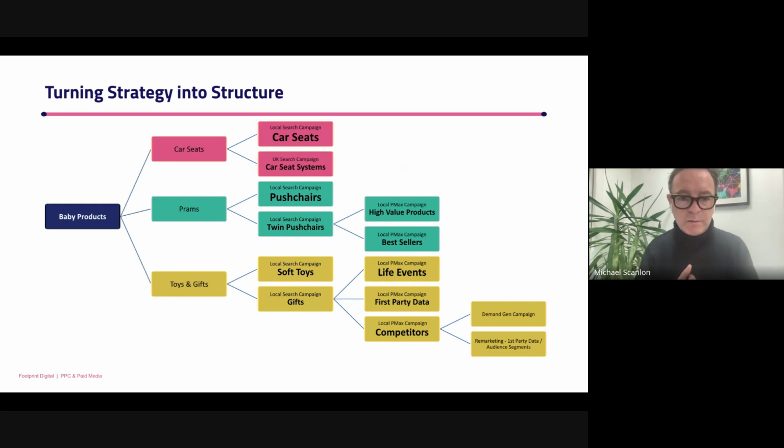How do we put that strategy into a structure? Again, very simple explanation here in terms of what that means for potentially a business that sells baby products. It is about focusing on the component parts. All of that information, all of that research that you've done, the messaging, all that stuff that you've identified and you've got right. Putting that into practice is easier said than done. But I've tried to illustrate what that might look like in terms of a campaign build here.